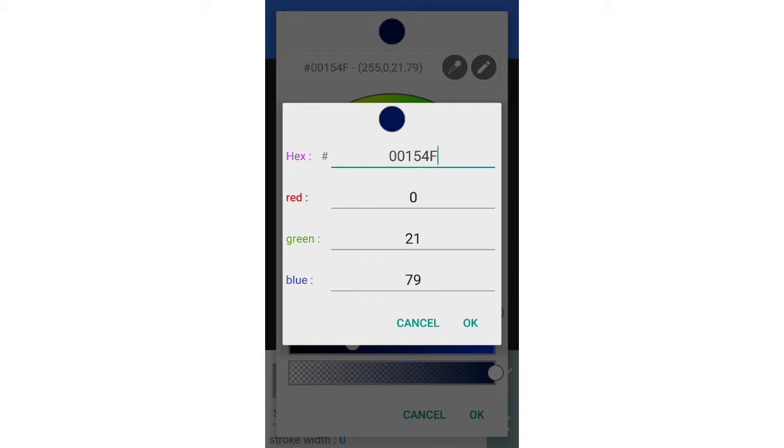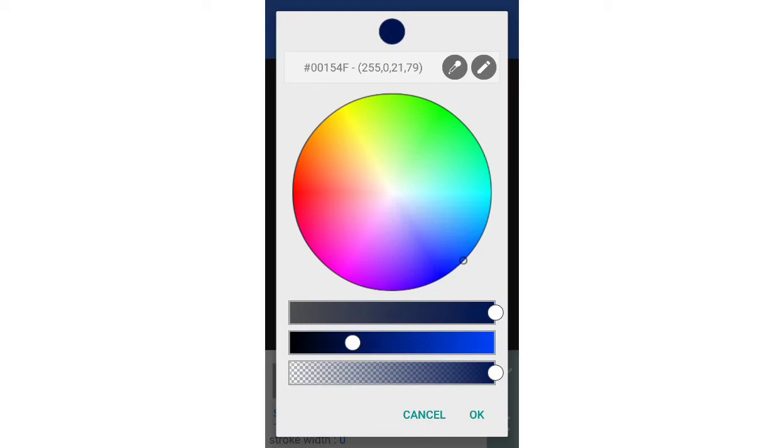This is the color code for our navy blue, 00154F. So I click on OK. Assuming I don't know the color I want to use, because I did it before, the color is already in my interface. So I'm just going to click on OK and continue.